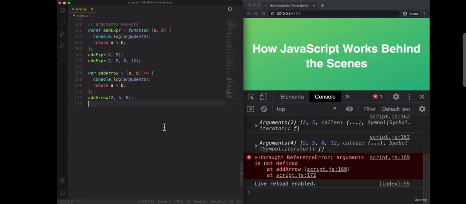But anyway, the arguments keyword is not that important in modern JavaScript anymore, because now we have a more modern way of dealing with multiple parameters. But still, it's important that you are aware that this arguments keyword exists. All right, and now with all these lectures on regular functions and arrow functions, you should know all the differences between them, and even more importantly, when to use each of them.